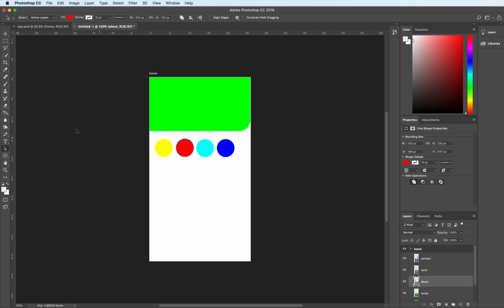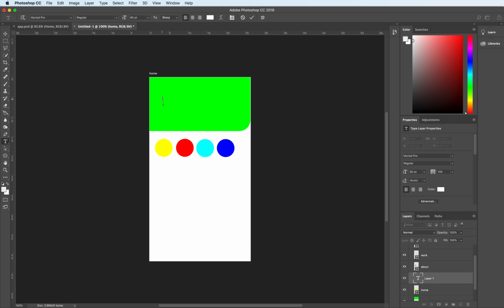So one more, come to the type tool. I think I'll go to my home page. So just my home page there, so I'm on that one. And within that layer, just to keep everything together, it will create a new layer. I'm just going to put in home. And so there's my text.